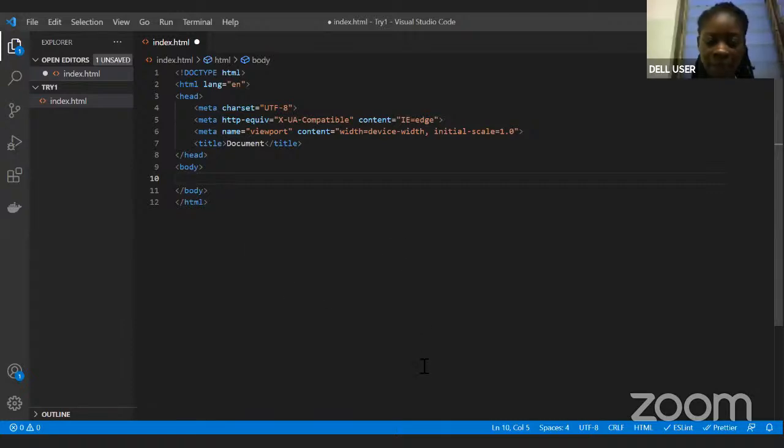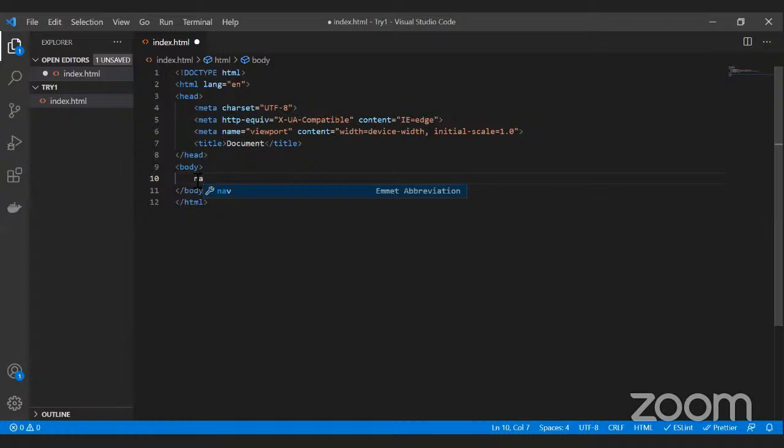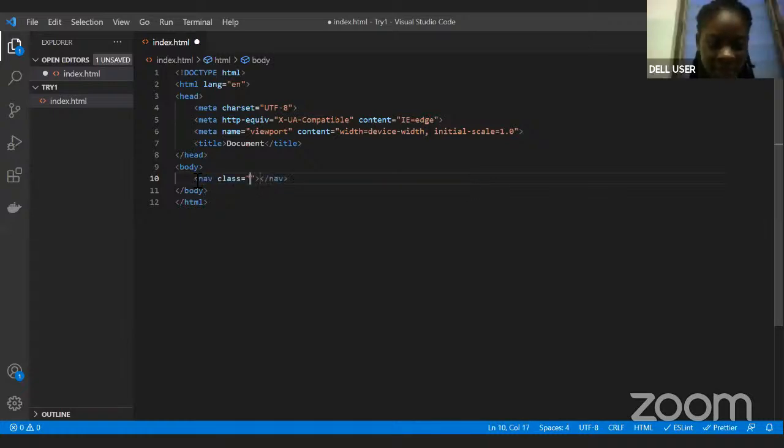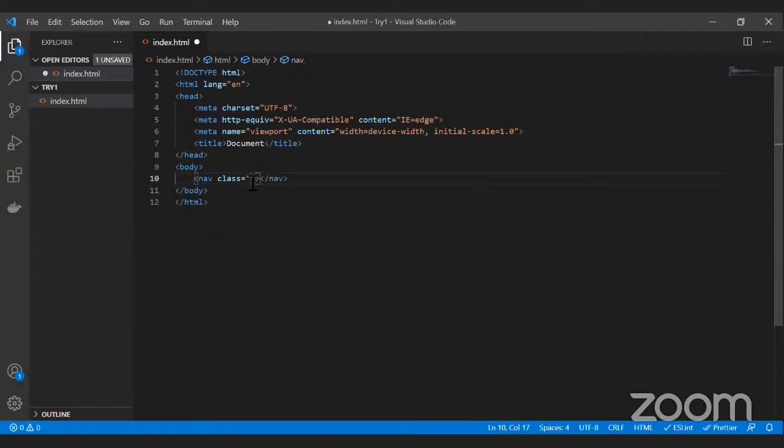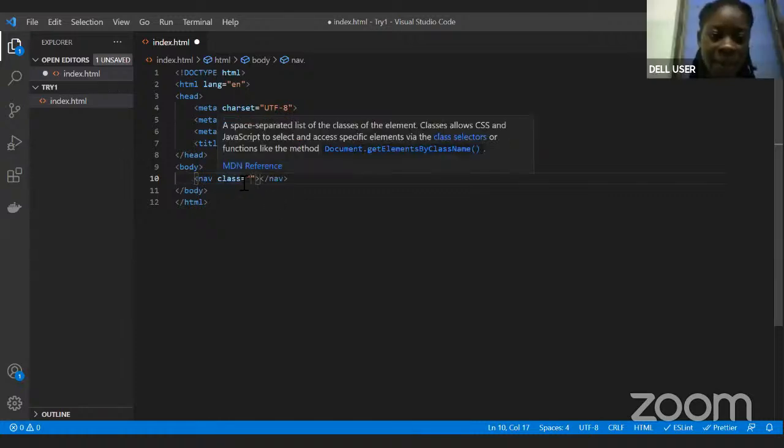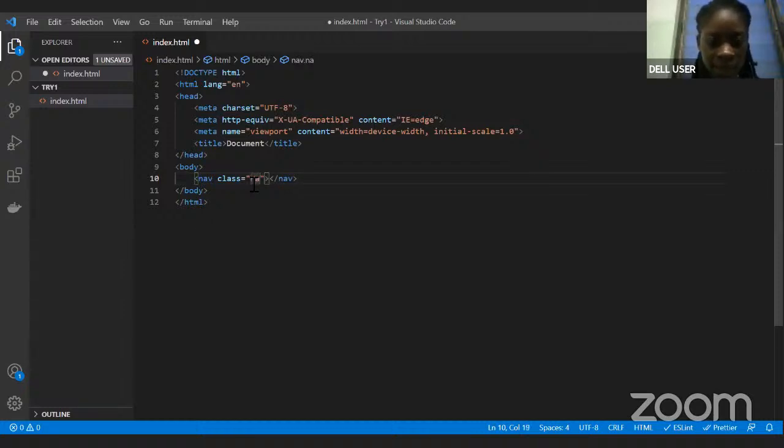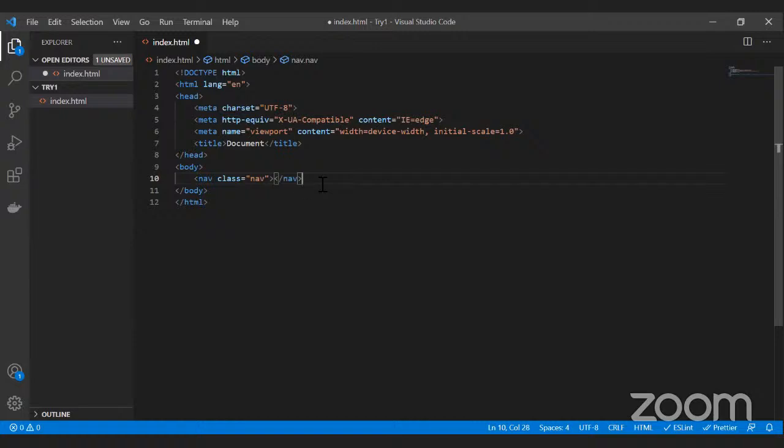So we want to create a navigation bar. We start with the nav element, but then we want to give it a class name. So the short form for doing it is you do nav and then press dot, then tab. It will give you the template to do it. So you can just go ahead and give it a class name. Let's call it nav.